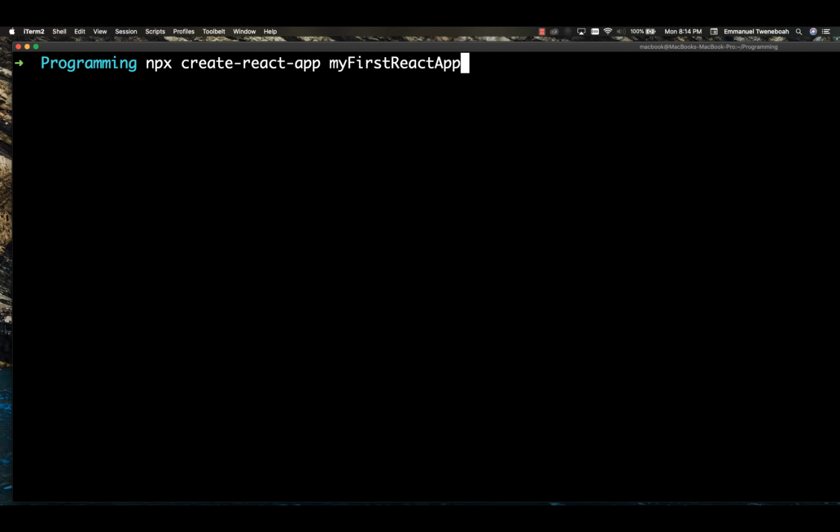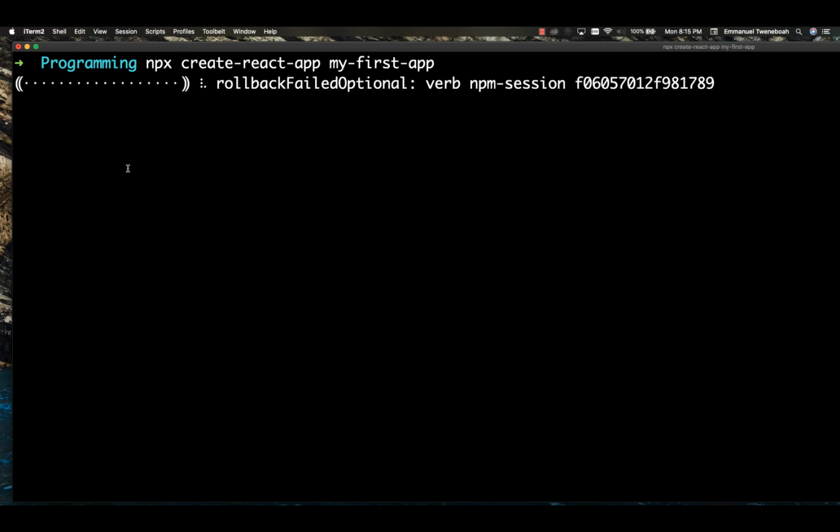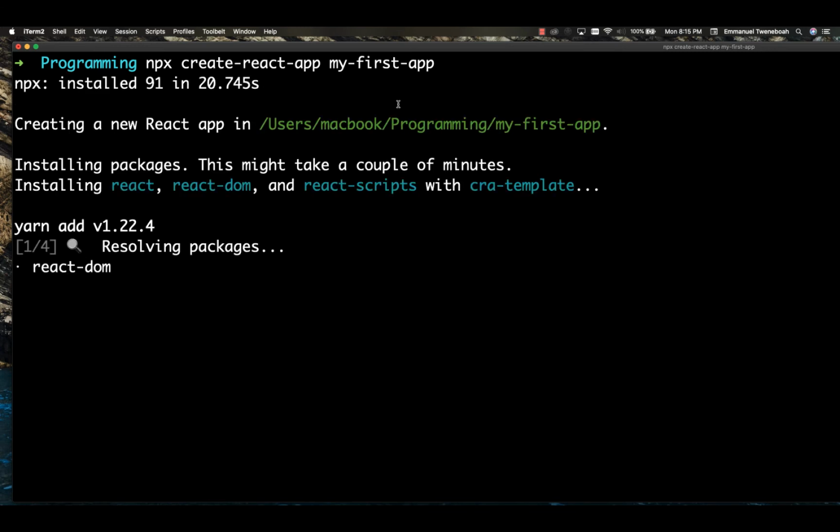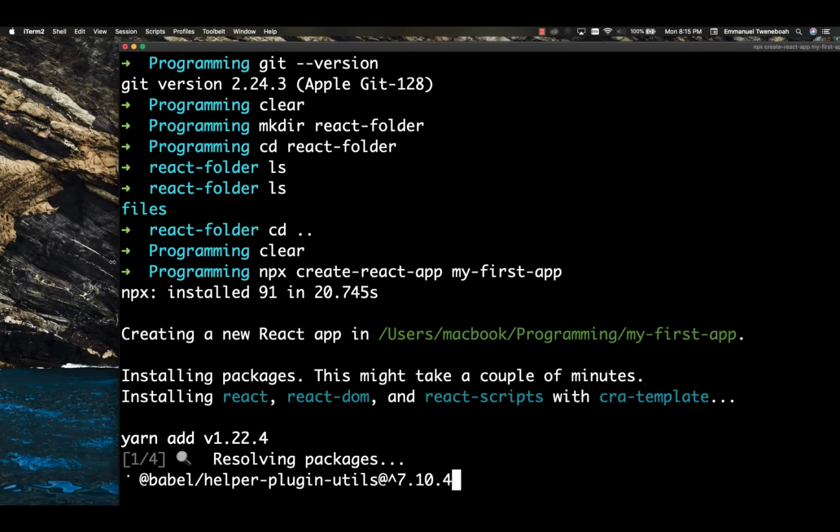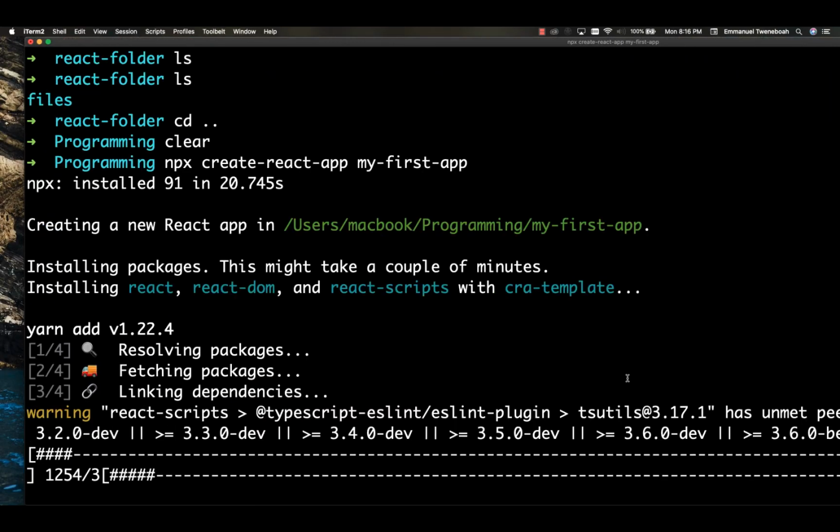Look at the way I'm naming my folder. It's common case, so you can use dash or whatever. So let me make it common case or dash: my first app. Okay, hit enter, and behind the scenes this command is installing all the packages and dependencies you need for our application. It will take some minutes, but it won't take long.